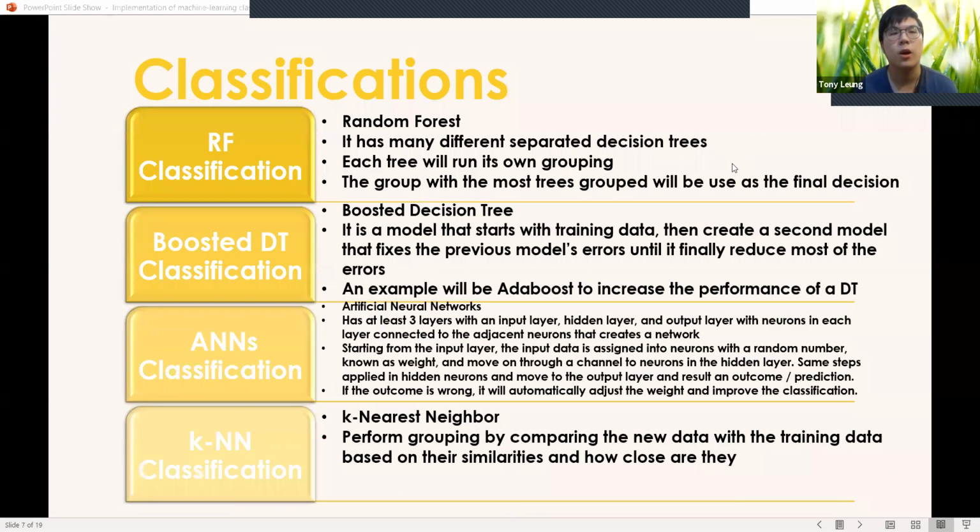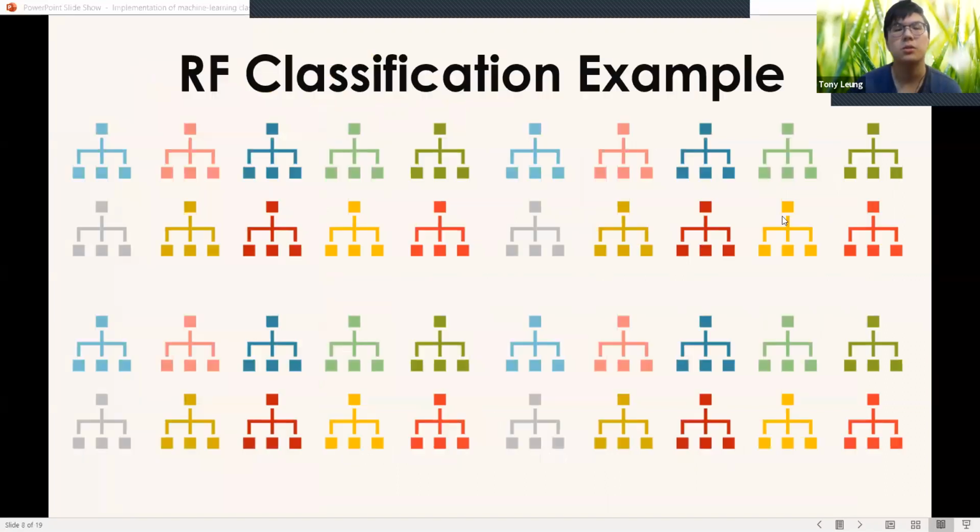First, we have RF, or random forest classification. It has many separated decision trees, and each tree will run on its own grouping, and the group with the most trees grouped will be used as the final decision. Here's a picture of a random forest classification with 40 different decision trees.